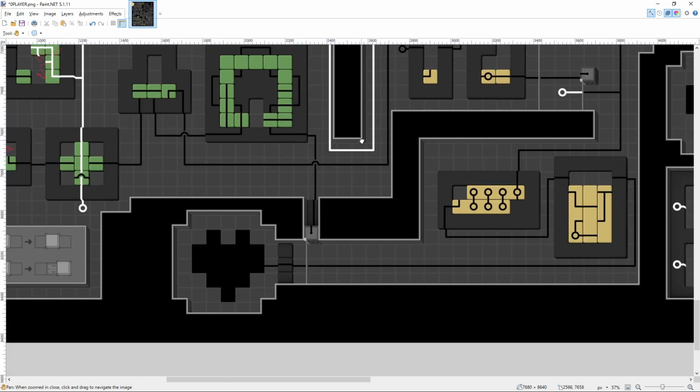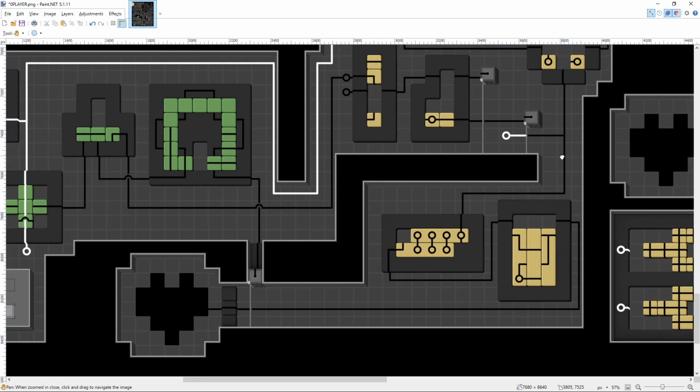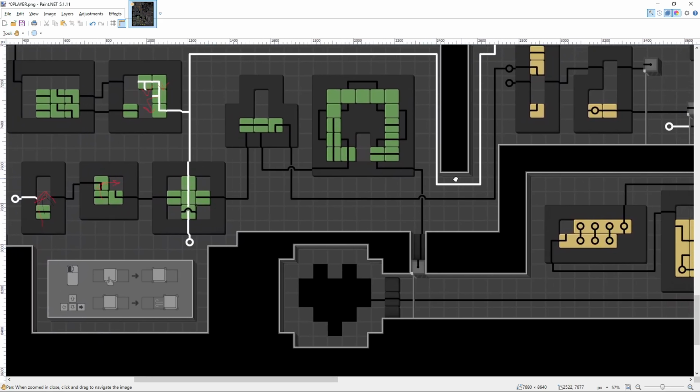I don't like how Paint.net is lacking. It's kind of crazy for that one.